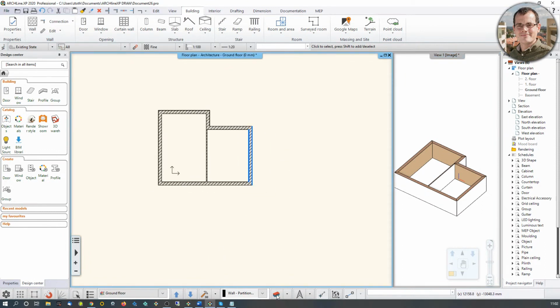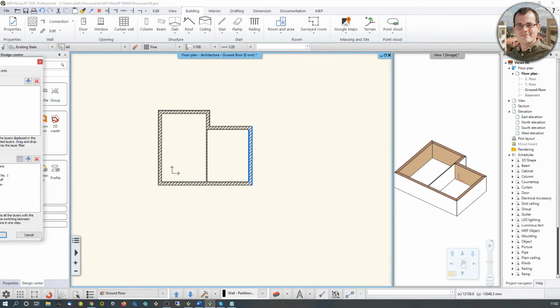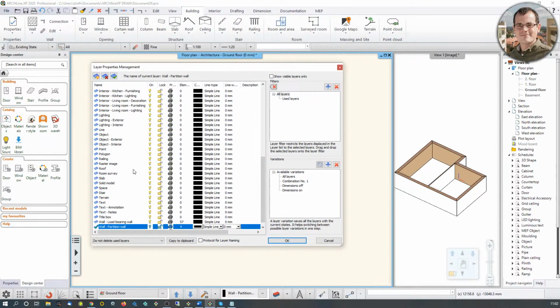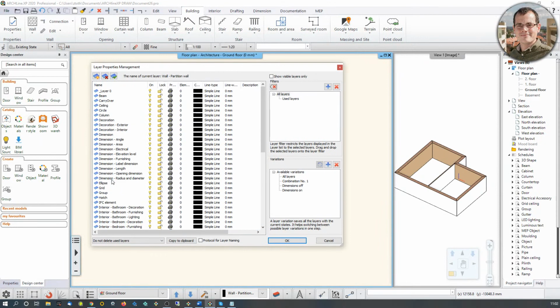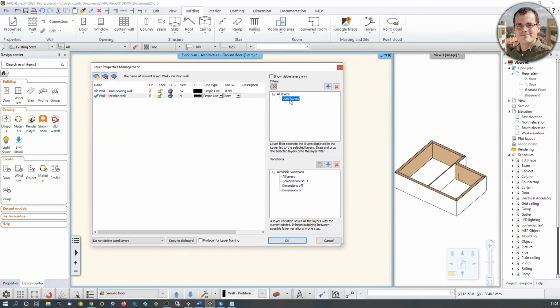I briefly touched upon this yesterday, but ARCHLine.XP comes with a layer set. All these layers that I see over here, even though I don't have that many things to justify these many layers, are all the layers that are generated by default when the software is opened. If I want to filter down all these layers to the ones I actually use right now, I go to use layers and I see that I now only have two layers, a load-bearing wall layer and a partition wall layer. Let's close this down for a second.